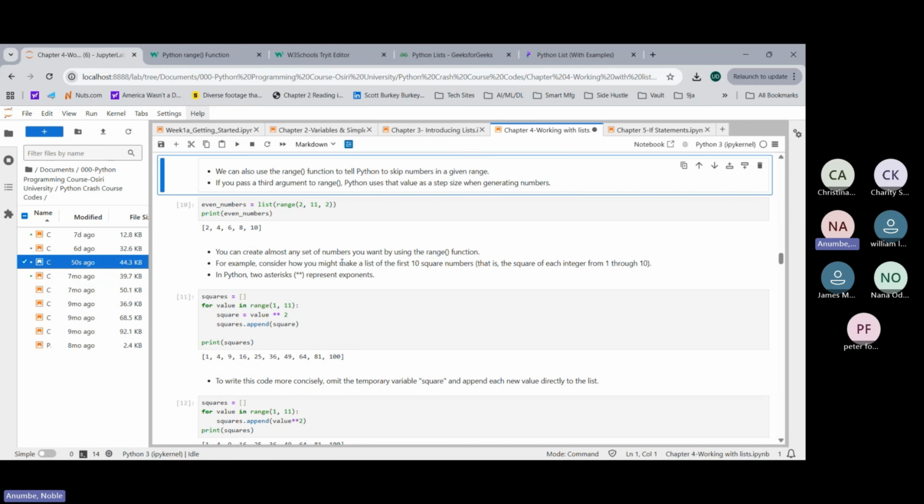For example, consider how you would make a list of the first 10 square numbers. That is the square of each integer from 1 through 10, right? In Python, double asterisk represents exponents. So if I'm trying to say something is to the power of something, generally in a lot of maths representations, you use double asterisk. So let's say I'm trying to create a list that contains the squares of all of the numbers that I refer to.